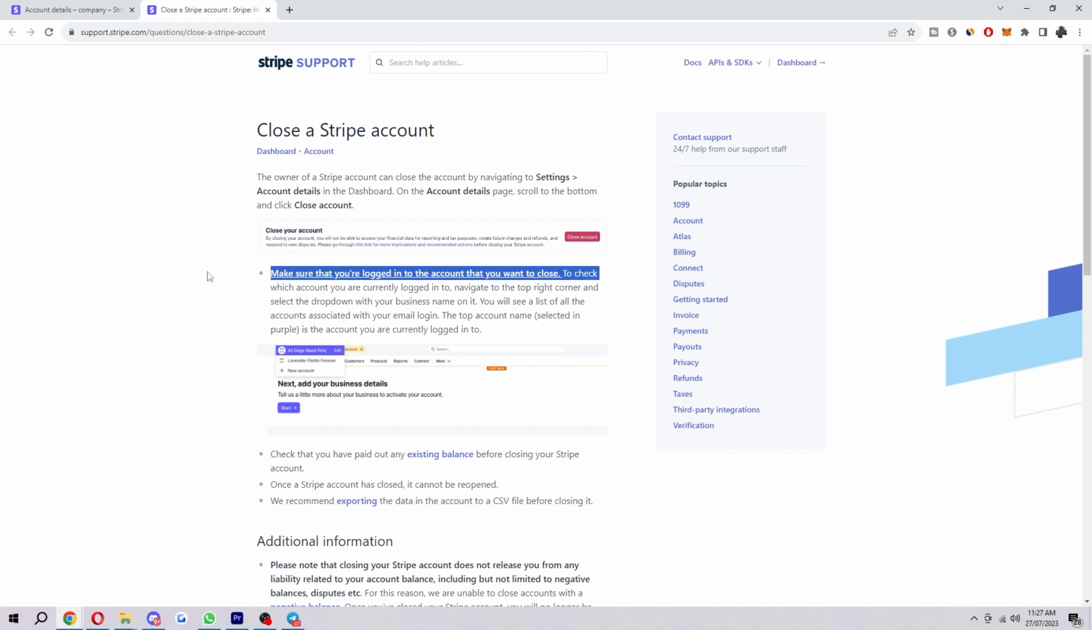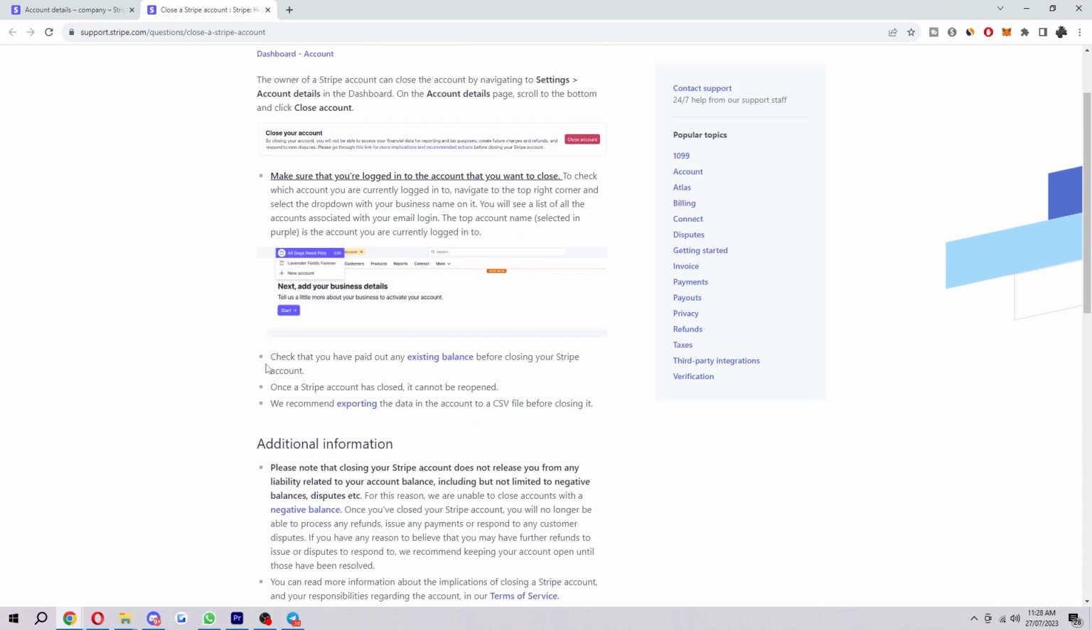They say, make sure you're logged into the account that you want to close. So if you've got multiple accounts, make sure you're in the correct one and you do not close the wrong account. You want to check that you've paid out an existing balance before closing your Stripe account. And once the Stripe account has been closed, it cannot be reopened ever again. They also recommend exporting the data in the account to a CSV file before closing it.